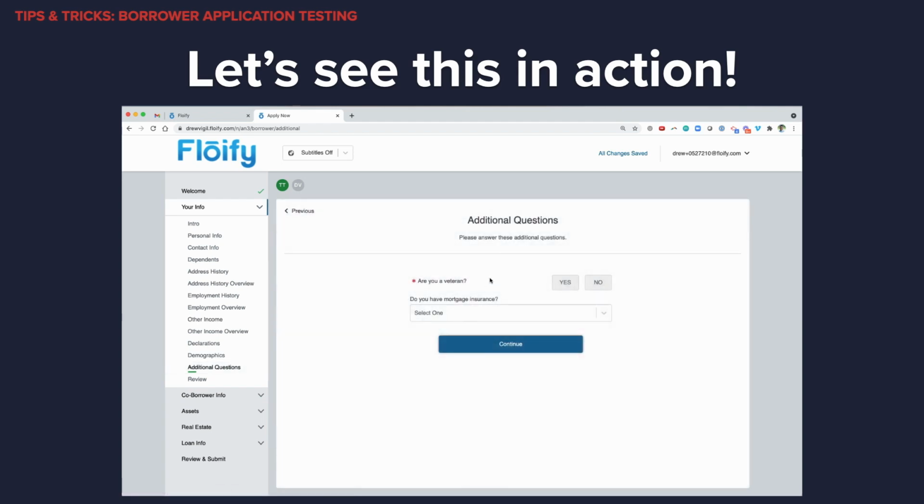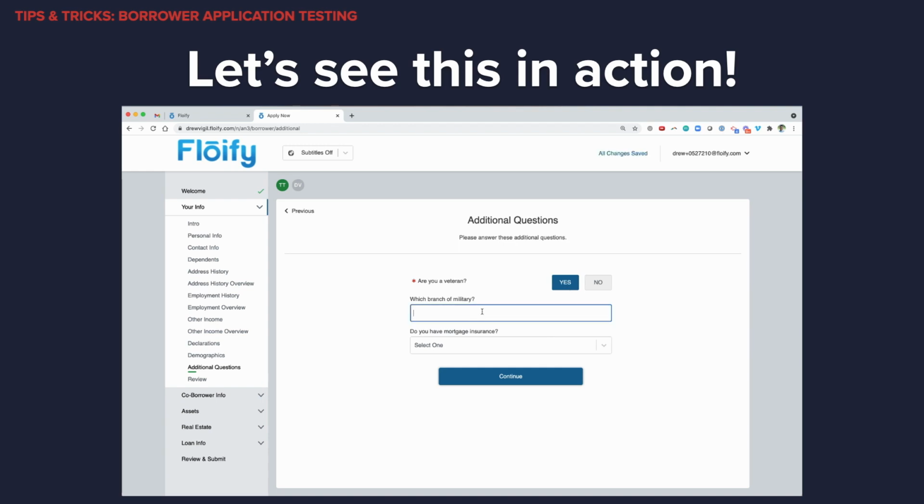So I have added custom questions to my application. These are examples of what they look like to the borrower. My question, are you a veteran, is a yes or no question. And then do you have mortgage insurance? I went ahead and chose the drop down for this one, the pick list. So if I say, are you a veteran? I say no, nothing happens. But if the borrower says yes, it asks which branch of the military. So here they can go ahead and type Marines, for instance.